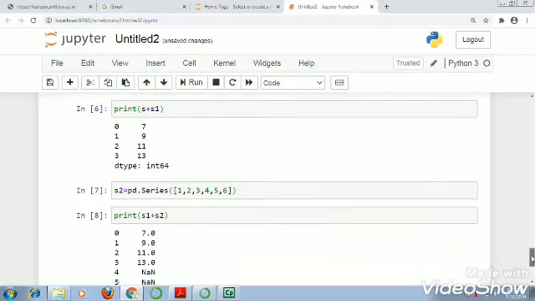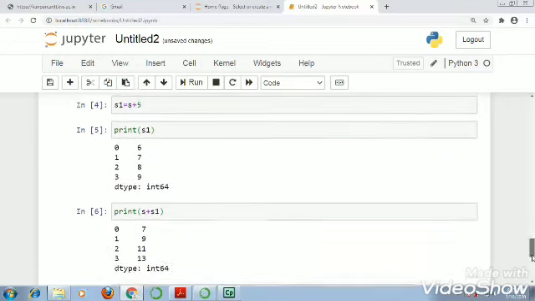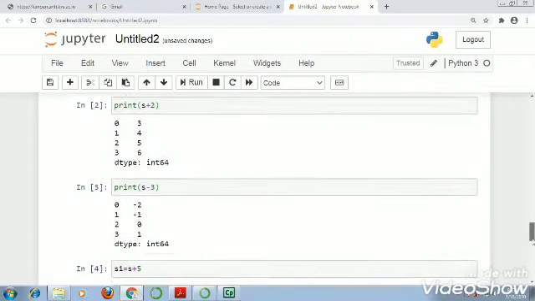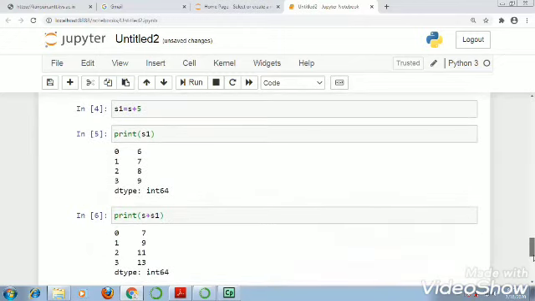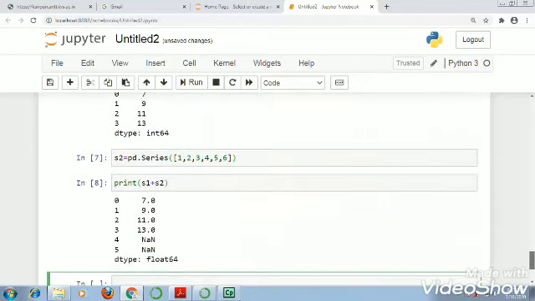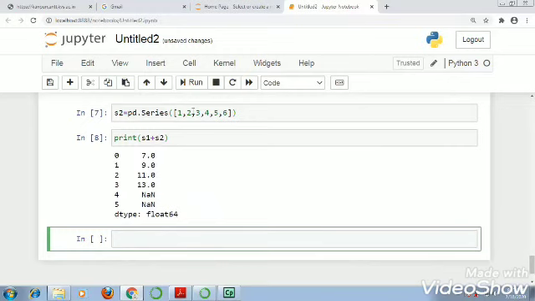This is your S2, 1, 2, 3, 4, 5, 6 in S2 you have. In S1 you have, this is your S1, 6, 7, 8, 9. Okay, so 6 will be added with 1, 7 will be added with 2, 8 will be added with 3, and 9 will be added with 4. So first 4 indexes are same, but for index 4 and 5 we don't have any value in series S1, that's why the result is NaN.